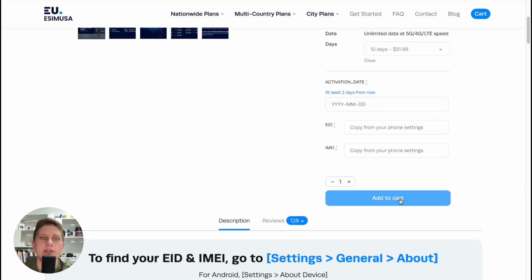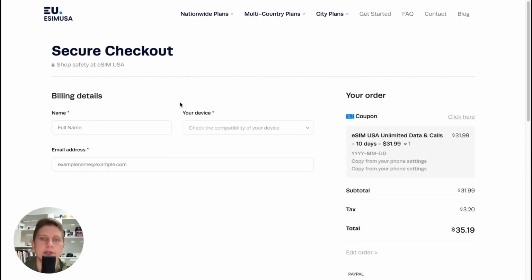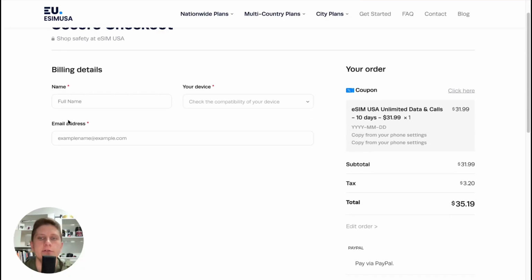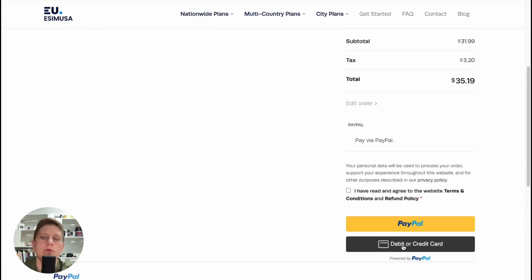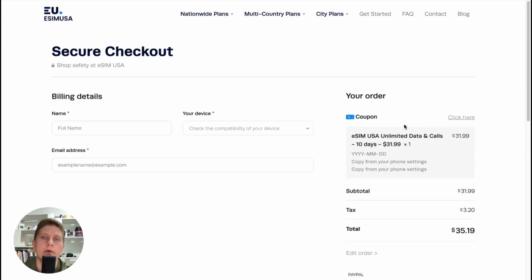So when everything is done, we can just simply click on add to cart, and after that we can click on checkout now in the right bottom corner. Then we need to add some details like name, device, and email address where we'll receive our QR code to activate an eSIM. And then we can pay with PayPal or debit card. We can simply enable this checkbox. So we can pay with credit card, PayPal, or debit card, nothing really hard. Then we can just simply activate our eSIM, and voila, everything is done. We can now get our mobile data.